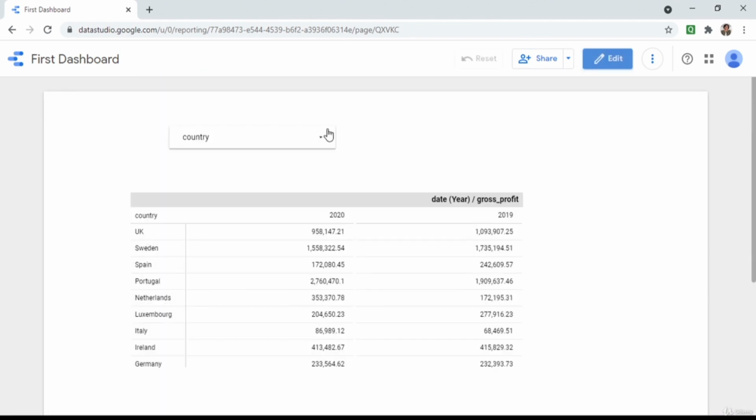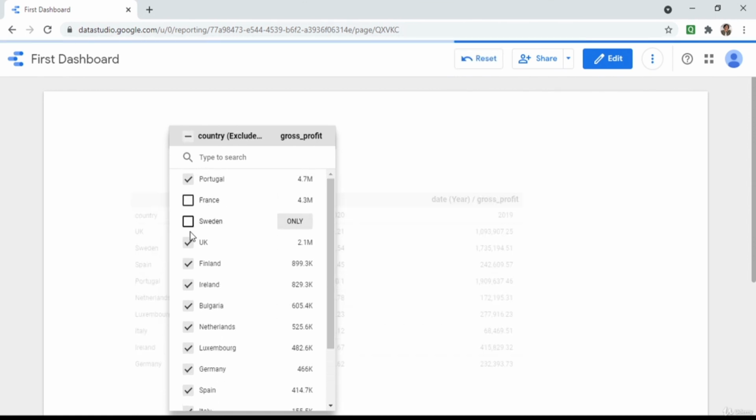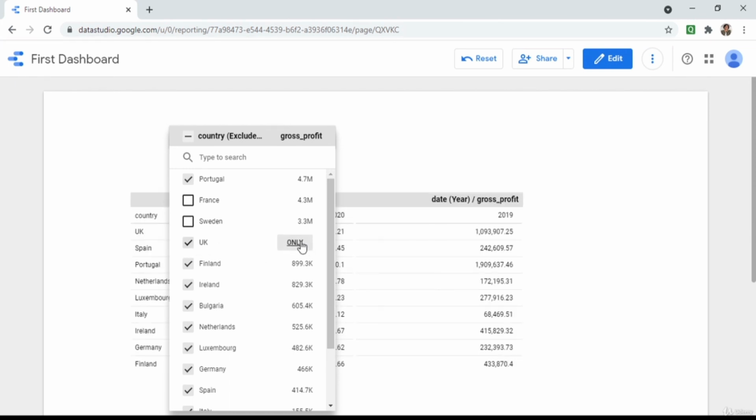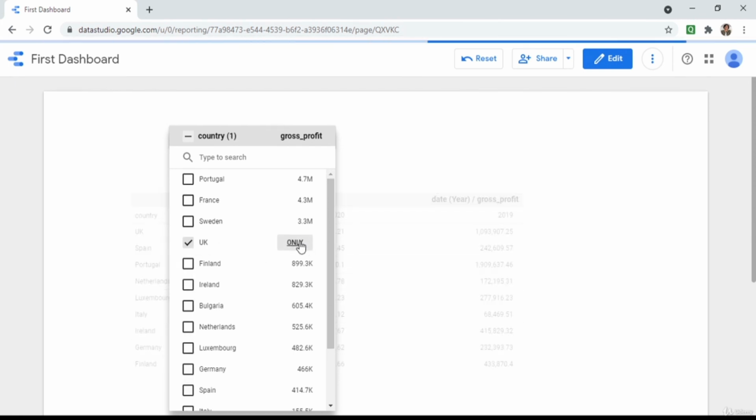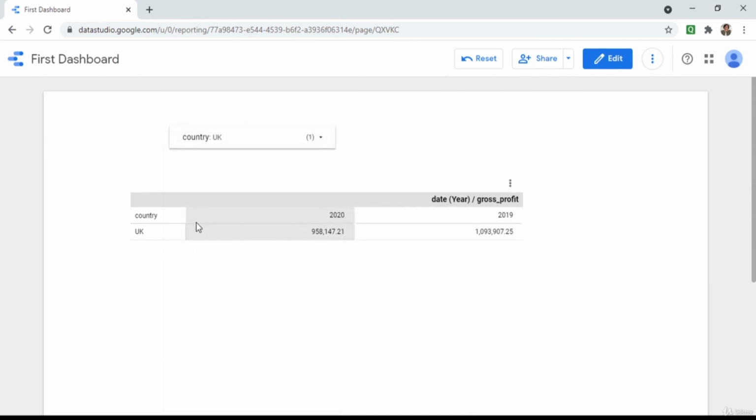When we view it, we can select different countries for which we want to see the data, or we can choose selectively, or I can say only for UK I want to see the data. So it filters all your page visuals to display data for UK. So that is how the page level controls act.